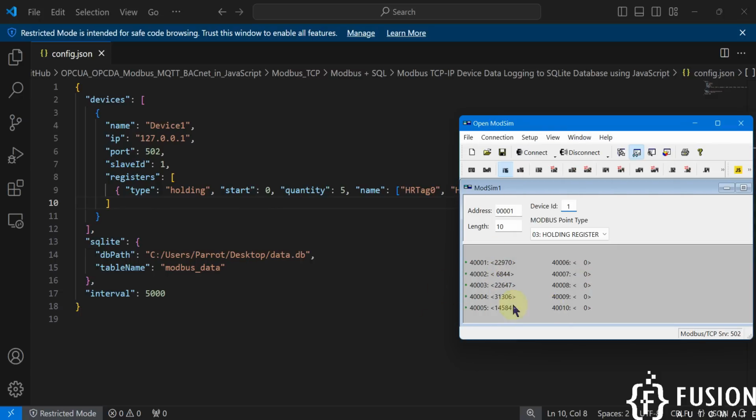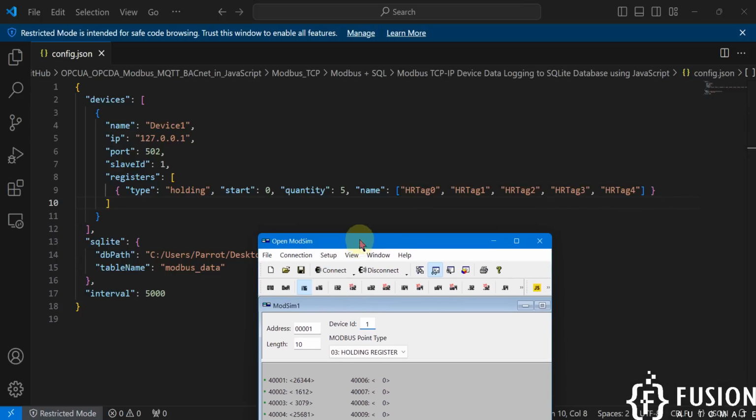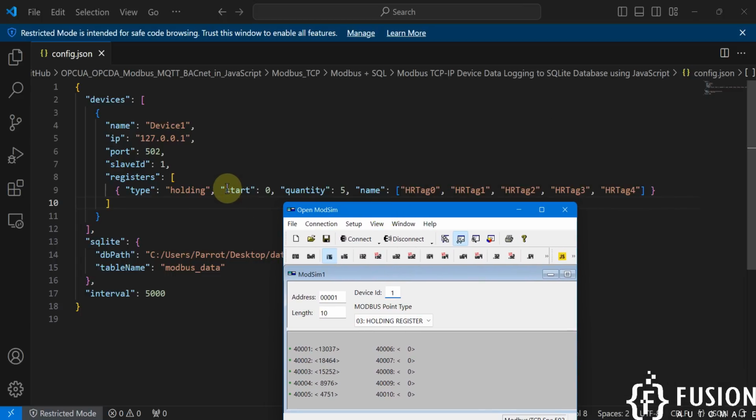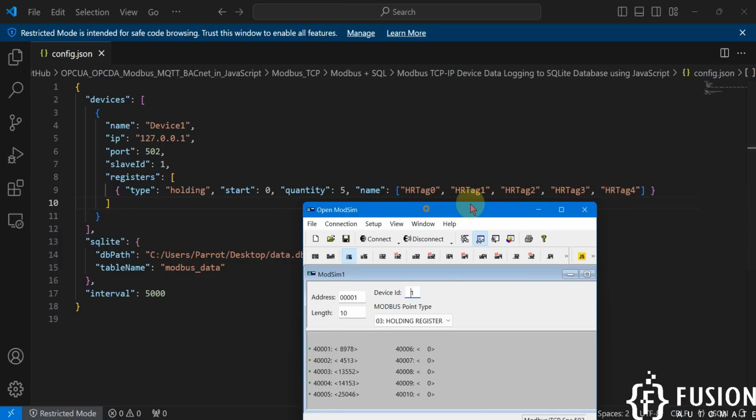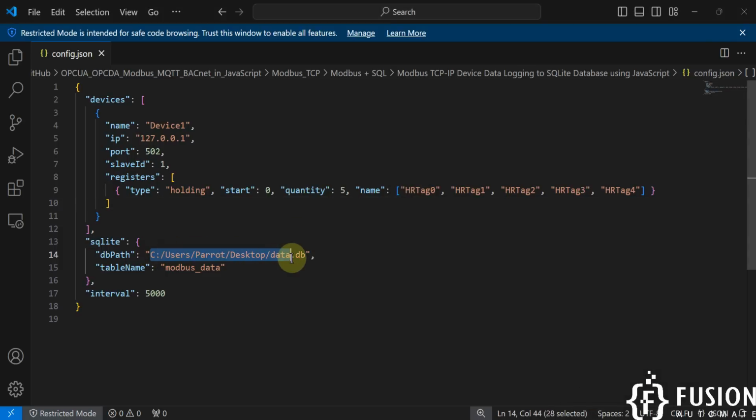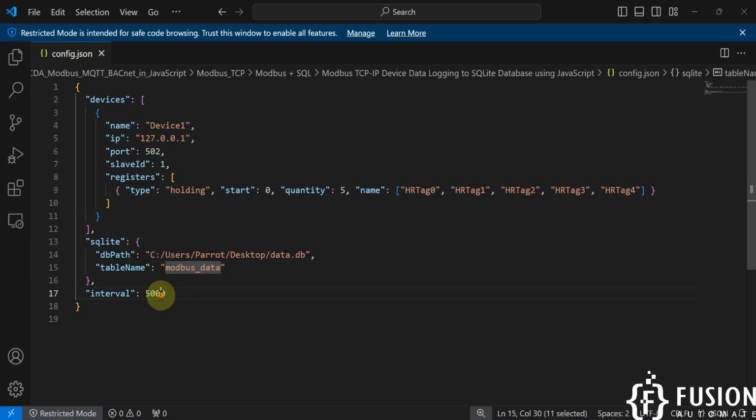So we have simulated the first 5 holding registers, and here I have already mentioned that we are going to start reading the registers from 0, and the quantity we are going to read is 5. And here are the tag names, like holding register tag 0, tag 1, tag 2 and so on. And here is the location where my SQLite database is going to be created, and here is the table name to store the Modbus data, and here is the interval.